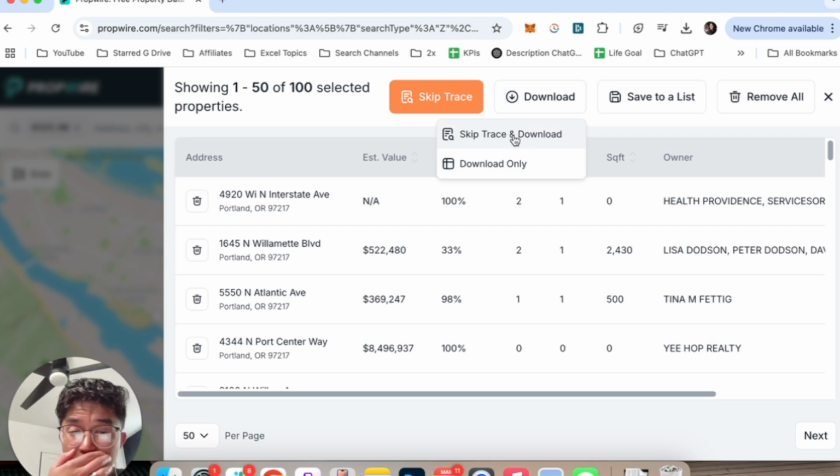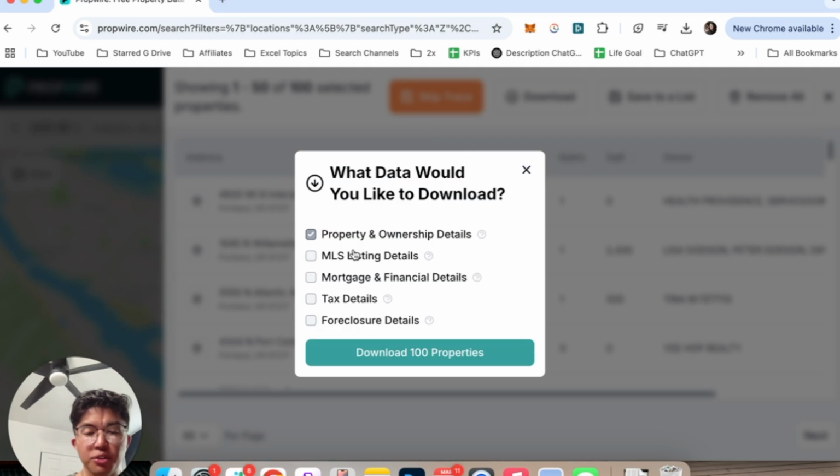What a skip trace and download is that it's going to give you the owner information on how to reach them. So such as their email, phone number, and their social media profile so that you have a better time contacting them. If you do just a simple download, you will be able to get this information that you see here. So foreclosure details, tax details, mortgage and finance details, MLS listing details, and property and ownership details.